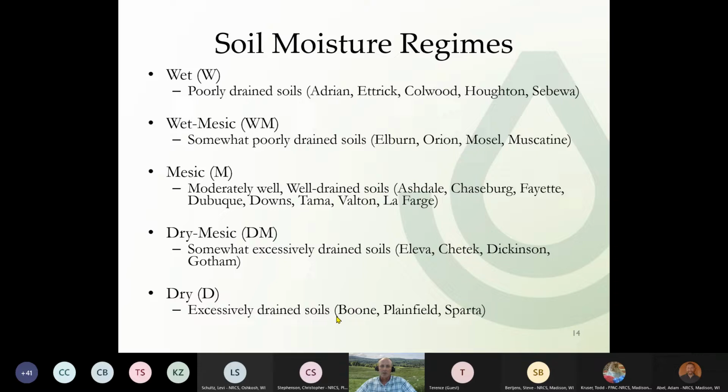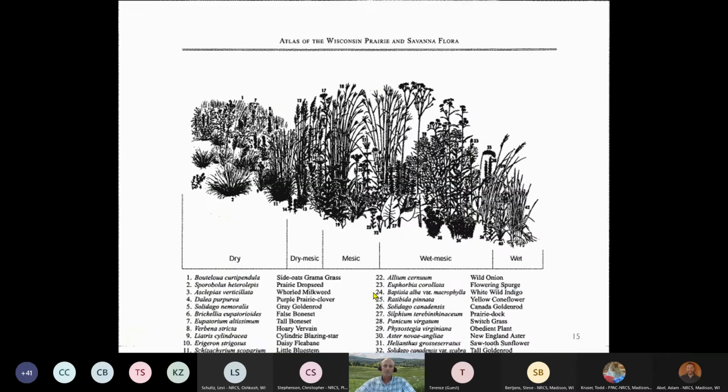And true dry soils are those sands, coarsely drained, have very coarse particle size, Sparta sands, Plainfield sand, Boone sand. You're going to see a lot of that in the Wisconsin River valleys and in Juneau, Adams County, Marquette County, Portage County. You're going to see a lot of these soils that are Boone, Plainfield, and Sparta sands.